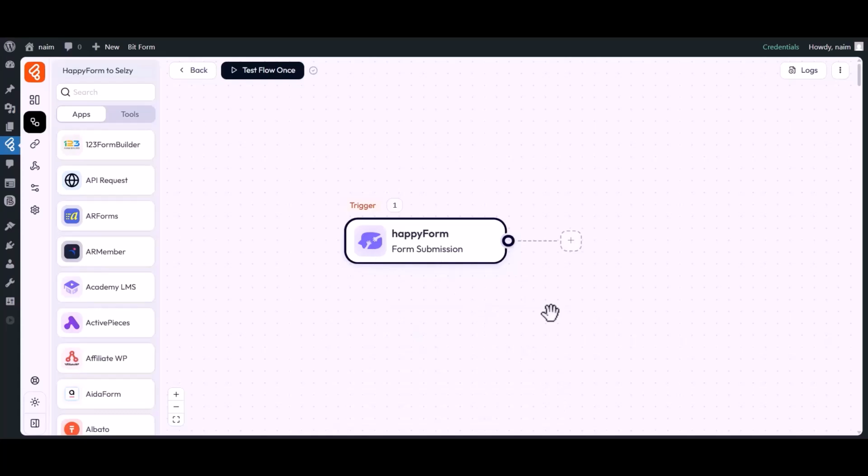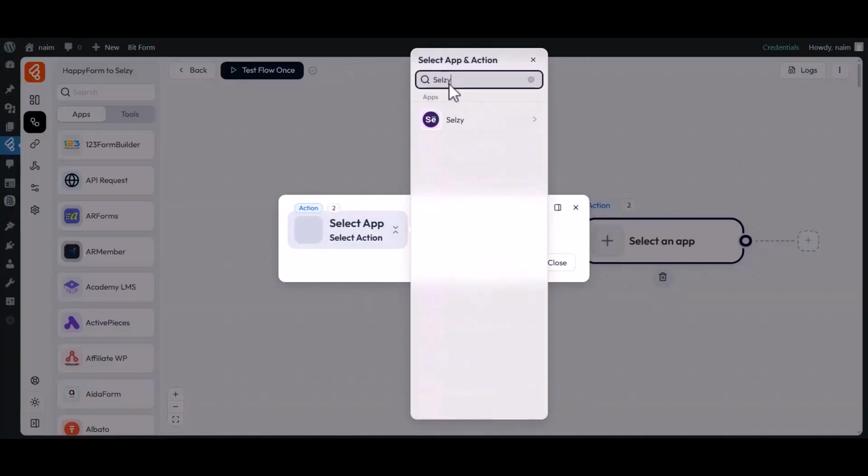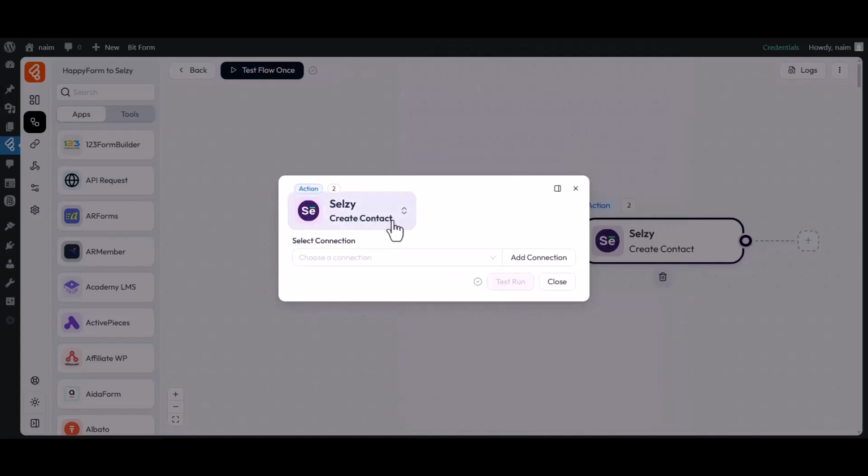Step 3. Add an action. Now, I will add Selzy as an action in the workflow. Click the plus icon again, then search and select Selzy Create Contact as the action from the pop-up. Next, select a Selzy connection from the drop-down menu. If you don't have any existing connection or want to create a new one, simply click the Add Connection button.